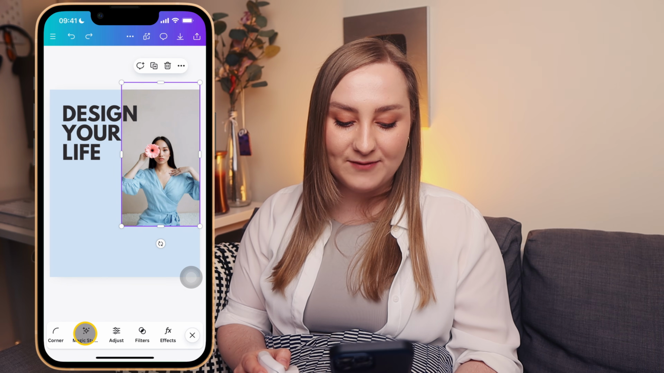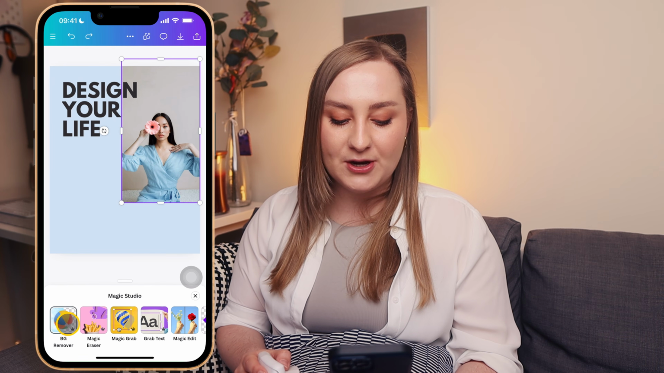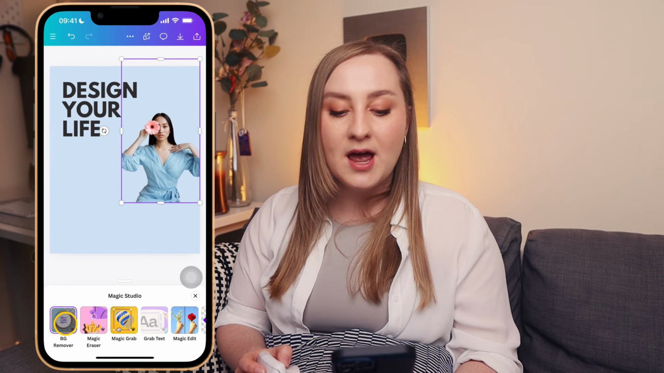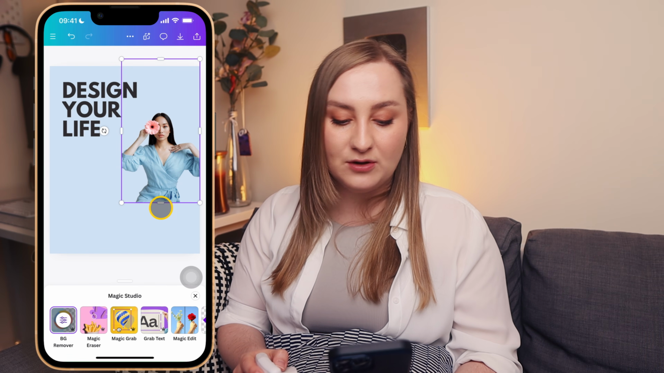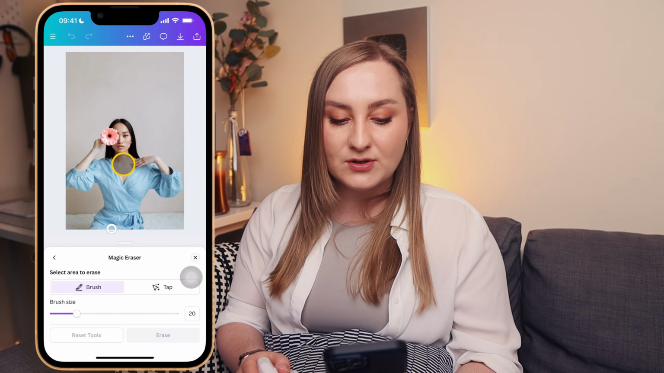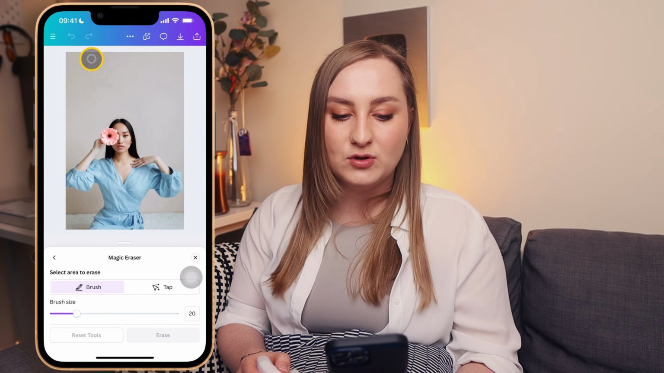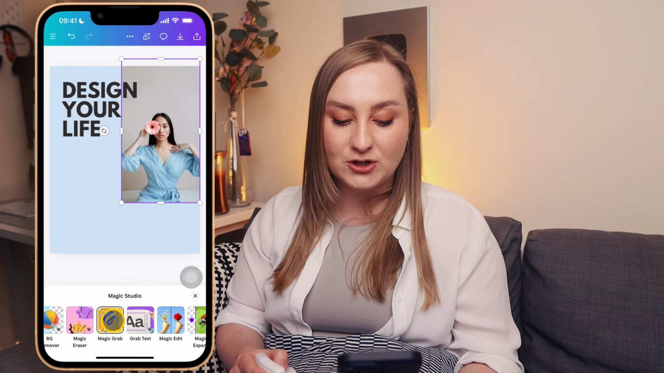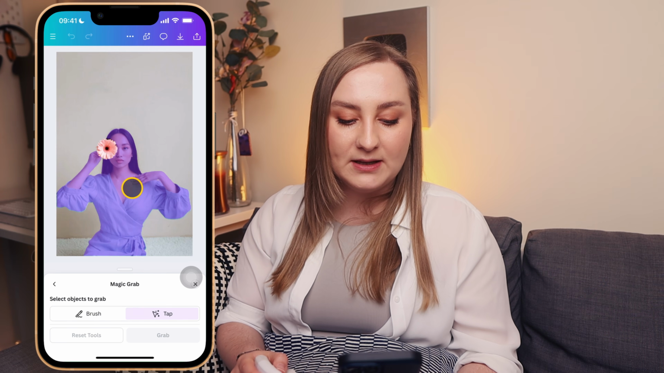Apart from that, you have the Magic Studio features, which is a really cool thing because from here, you will be able to access the background remover. This is a pro only feature, but you will be able to, with one click, remove the background of your image and you would be able to start designing from here. Apart from that, you've got Magic Eraser. So if you wanted to remove something from the background, you would be able to do it. So let's get back to the Magic Studio. Apart from that, you've got Magic Grab. Say I wanted to just grab that object, that lovely lady from here.